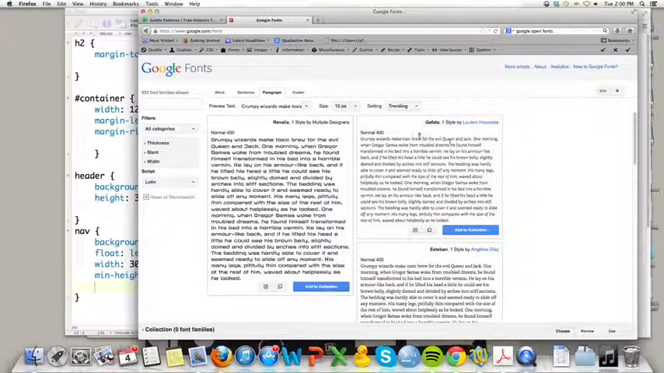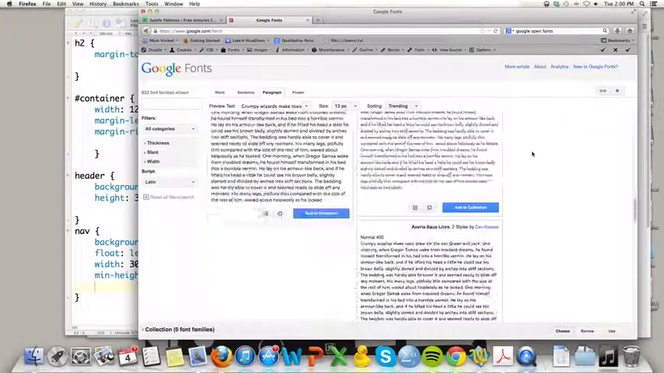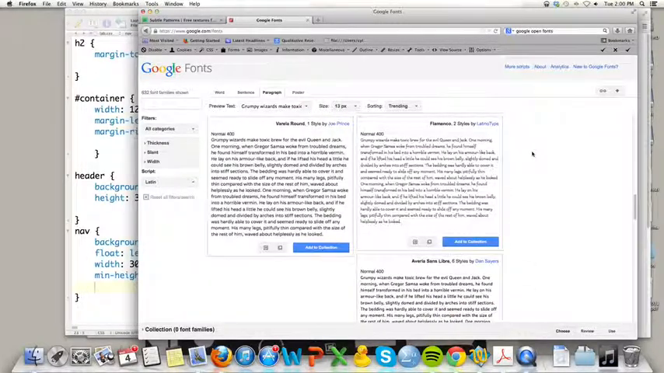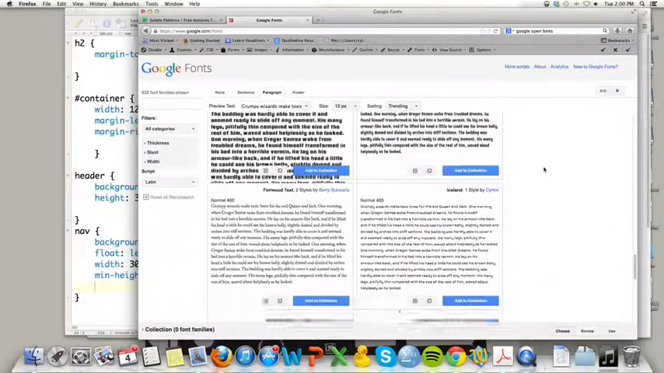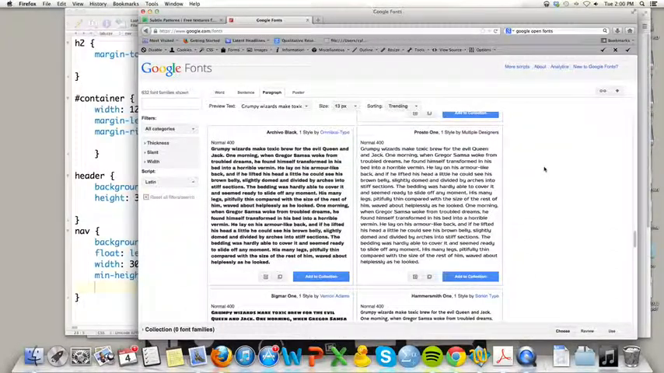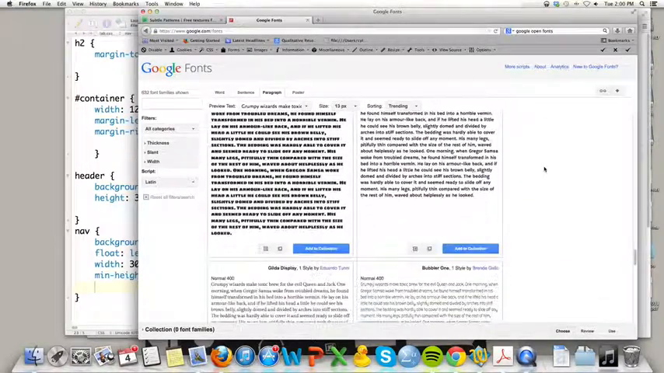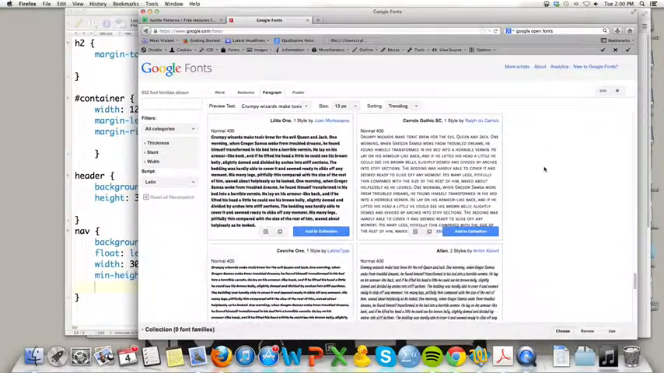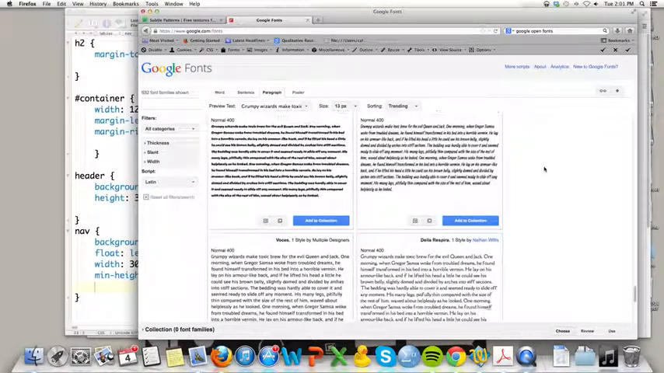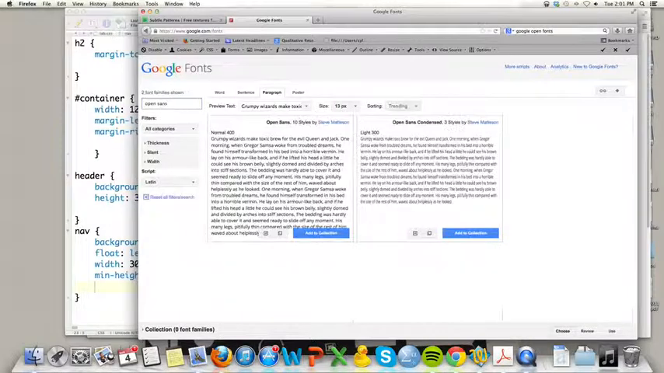I like to actually go through the paragraph viewer to try to find a nice paragraph font, because you can see it in context of other things. Like this looks really nice to me, this Varela Round. But spend some time and find a really nice font for your body text, one that would work well for large amounts of text and would look nice on your site. One that I like to use is Open Sans. It's my favorite. And so this is what it looks like in a paragraph.